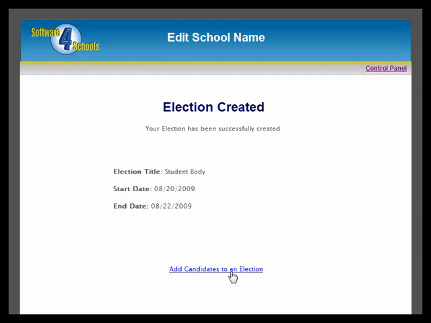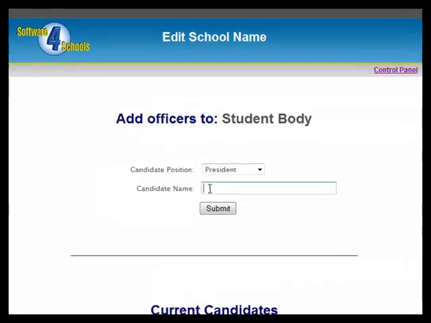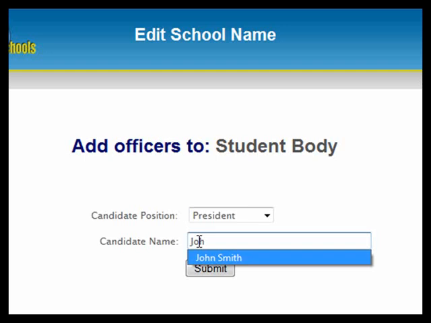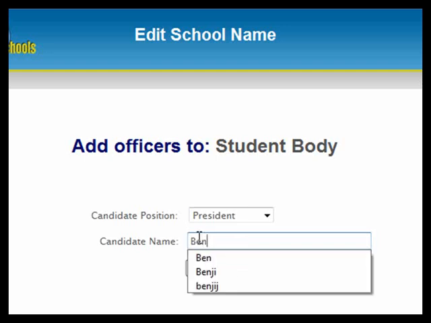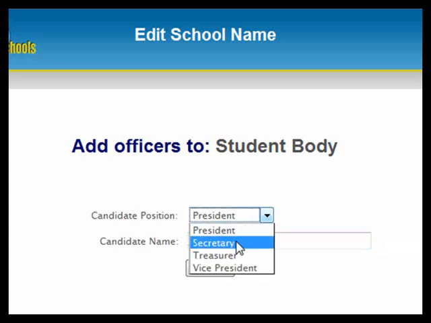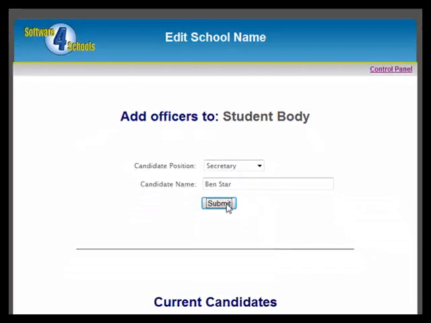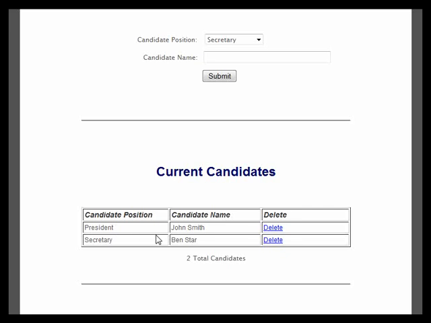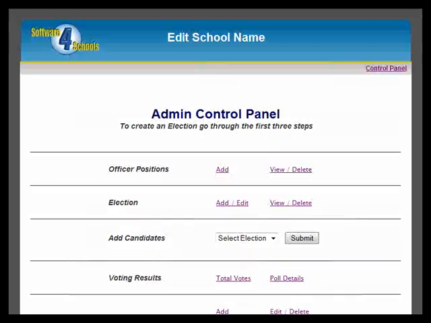The third step in setting up an election is to add candidates and assign them to officer positions. To assign candidates to a position, just type their name in and select the position that they will be running for from the drop-down menu. When you click Submit, you will see that the candidate has been added to the current candidate list below.